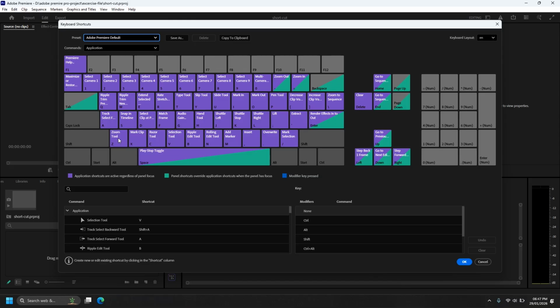Now, let's understand the colors on the keyboard. Purple keys are application shortcuts. These work anywhere in Premiere Pro. Green keys are panel-specific shortcuts. These work only when a specific panel, like Timeline or Source Monitor, is active.